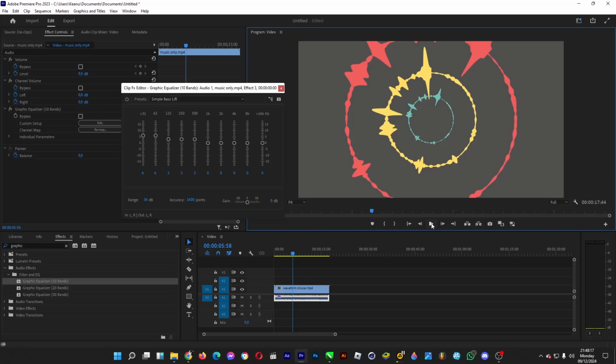Listen to the bassy drum in the beginning, really bold now, but it's not so strong, just like what we edited earlier. That's how you can increase the bass level in Premiere Pro for your audio tracks.